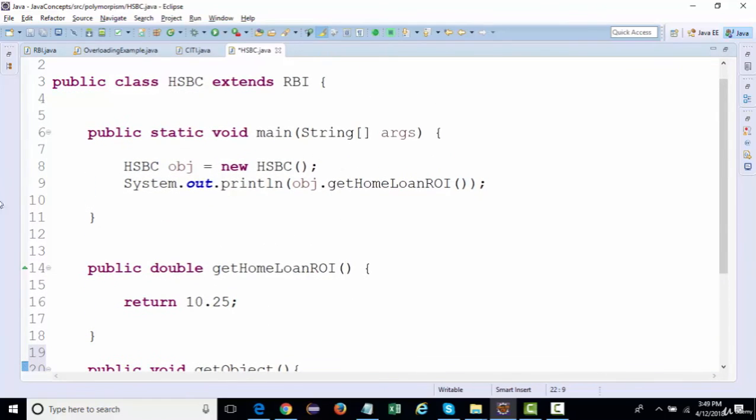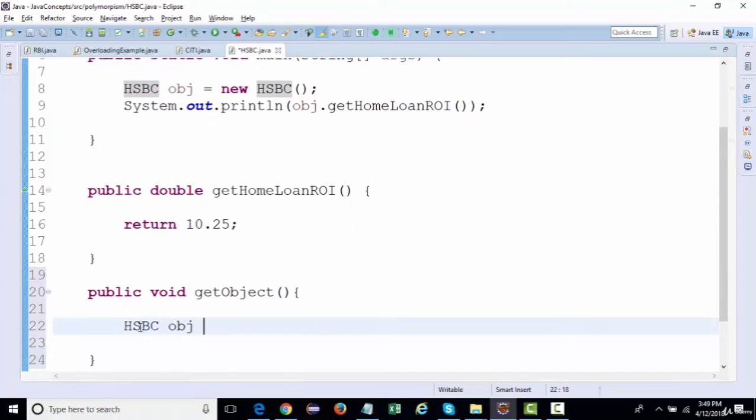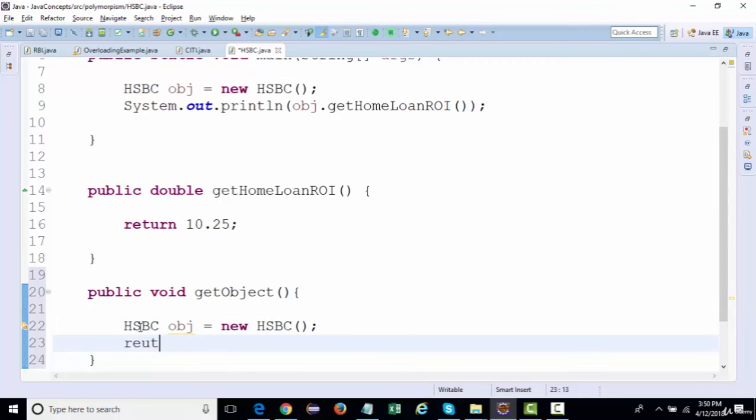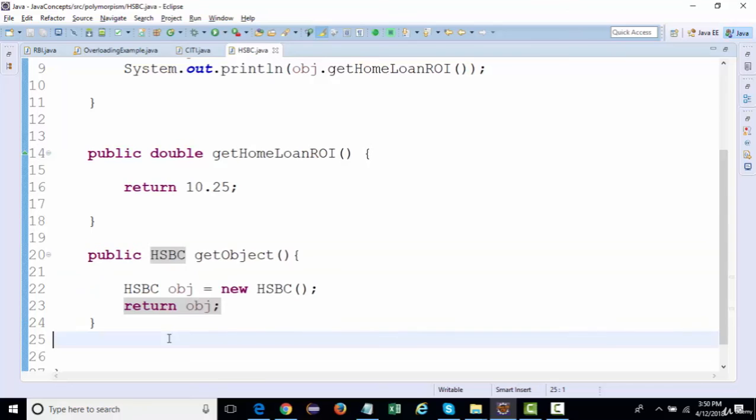How is it going to return it? I'm going to say HSBC obj equal to new HSBC. So I'm creating an object of this class, and at the end it should return obj. And whenever we are returning an object, the return type will be of that class only. So we're going to write it this way. This is how we have created a method which will return us the object of this HSBC class.